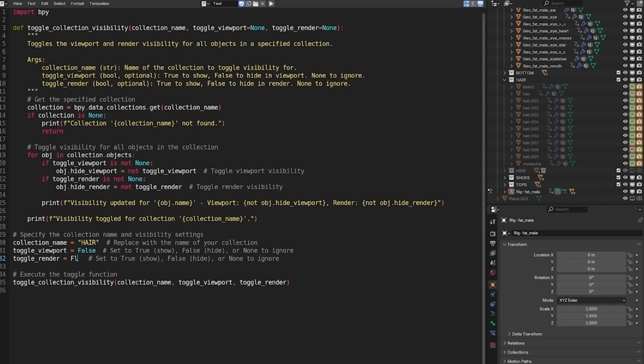I can put also false, meaning it will turn everything off. This can be super handy in case you have many objects you need to work on. Or it can be handy if you want to render some parts but you don't want to have them visible inside the viewport. For this use case, I would go and put true here.